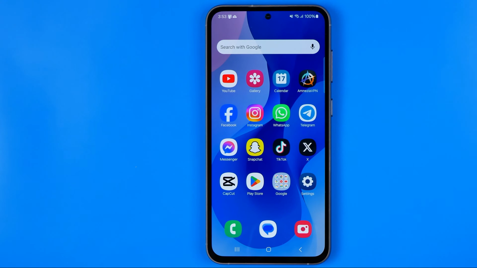In this video I'm going to show you how you can easily auto-rotate the screen on a Samsung Galaxy phone. Be sure to watch the video to the very end so you don't make any mistakes.